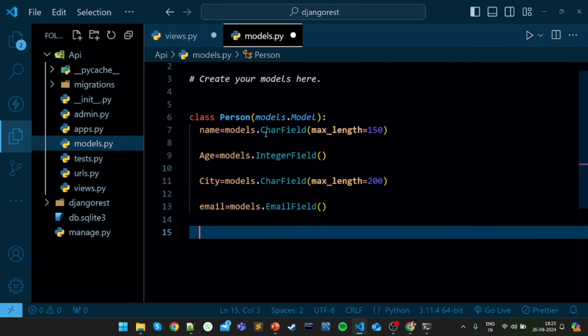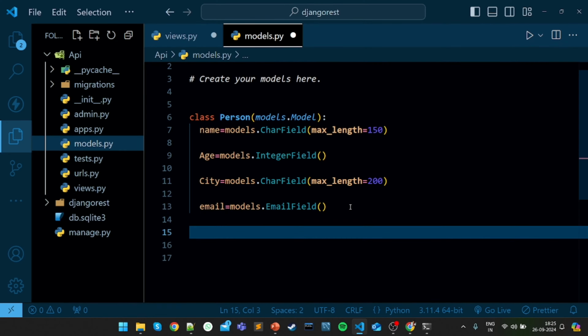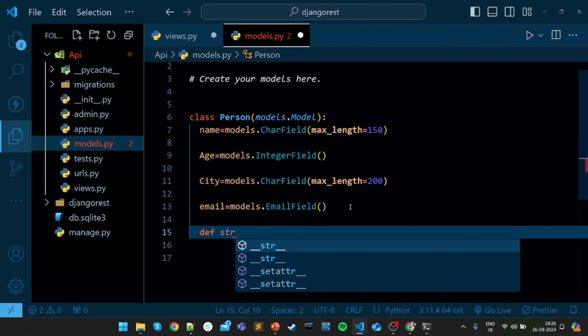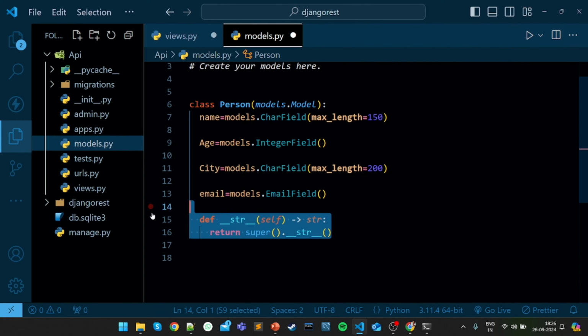After adding your required number of fields, you have to define a simple method inside this class, and this method is going to convert your complex data into a readable string format. This is __str__. Is it necessary? Without this we can still create a model, but if you go to the admin panel to see the models that you have created, they will be in object format. You're not going to be able to read it. It is very hard to read the data like that.